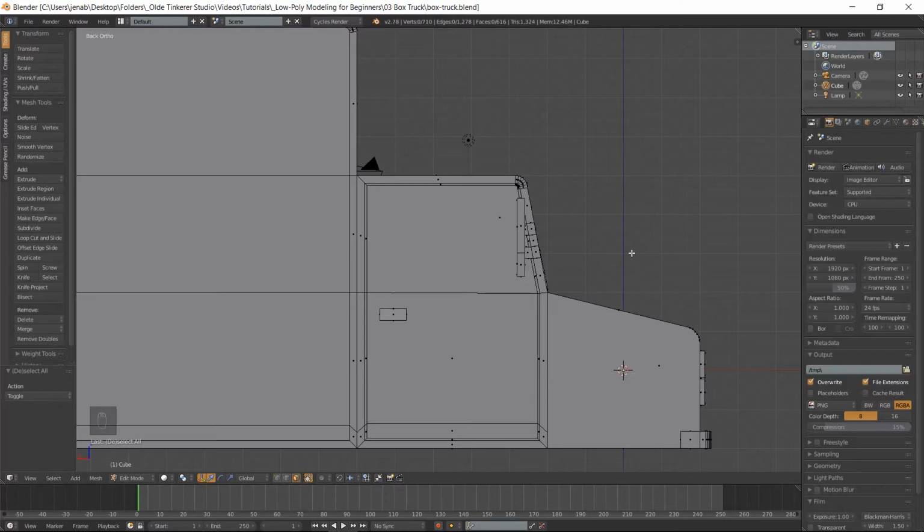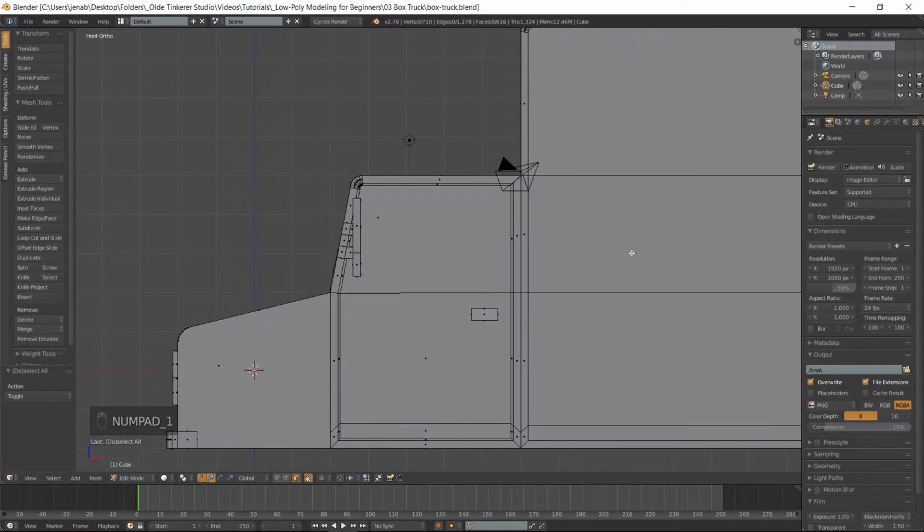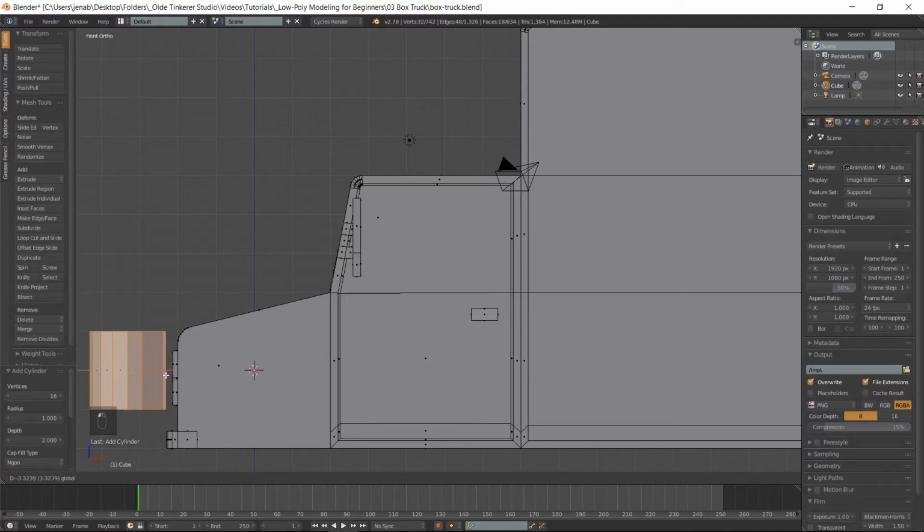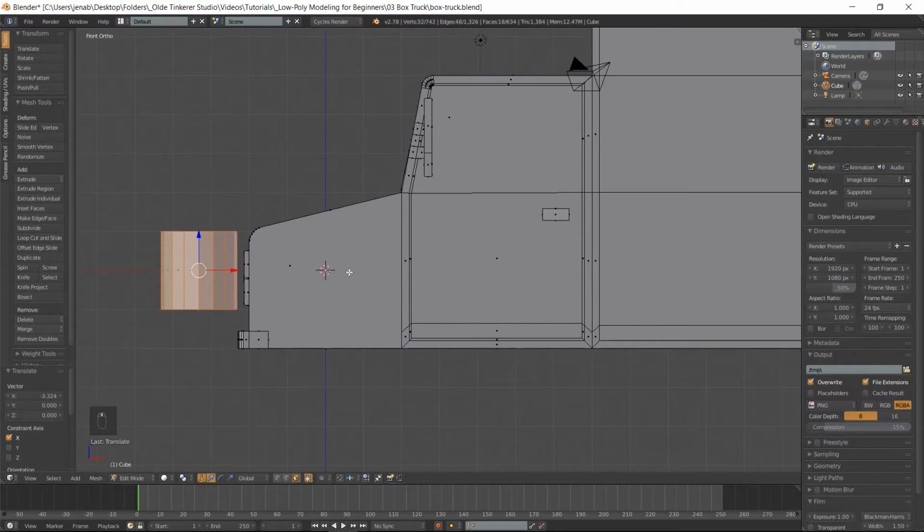Go into front view, which is 1 on the numpad, and add a cylinder with Shift A, and change the number of vertices to 16. Use the manipulator to move the cylinder in front of the engine compartment. And rotate the cylinder around the x-axis 90 degrees, RX90.